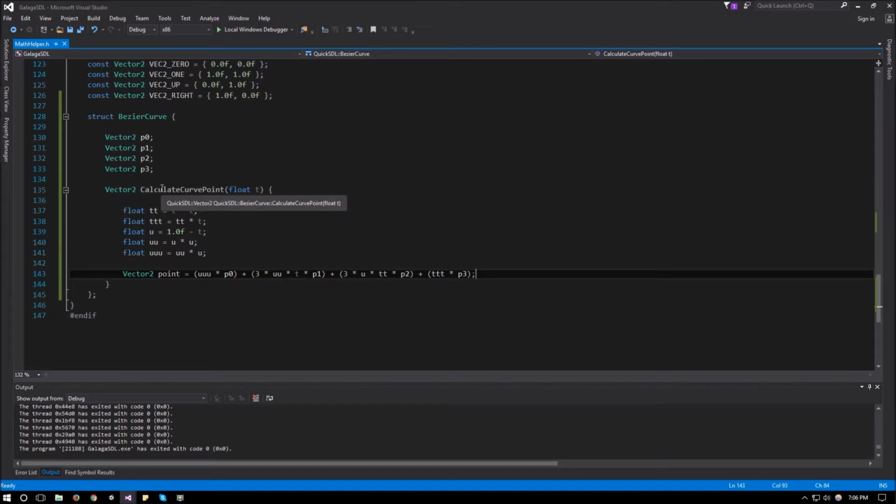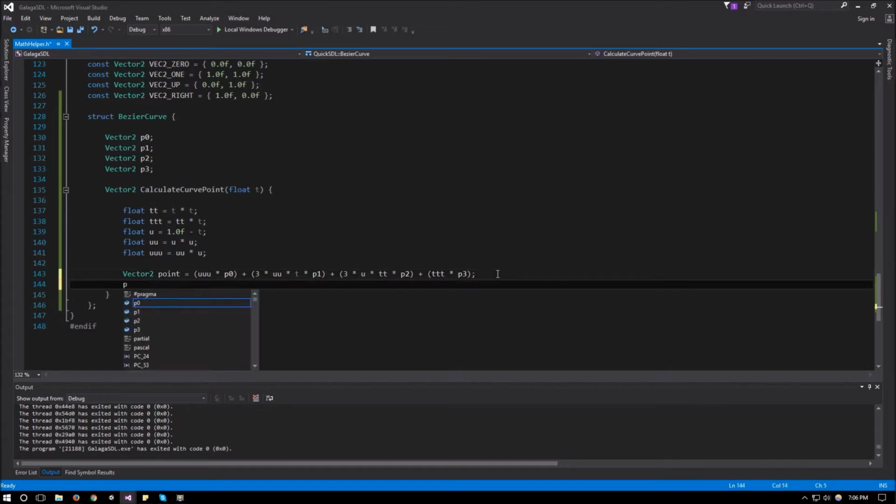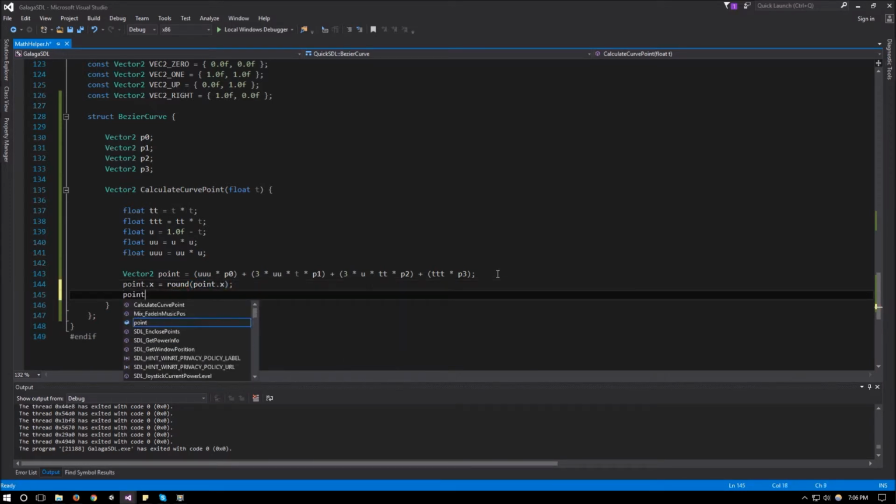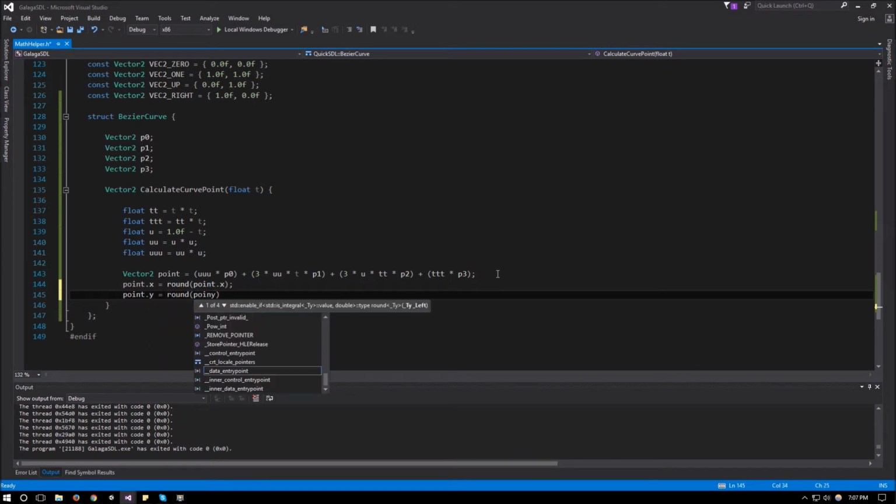Finally, since SDL only uses integers for pixel points, or for positions, we need to round this to the closest int. And to do this, we are going to say point.x equals round to the nearest x, which will be round(point.x), and point.y is going to be equal to round(point.y).